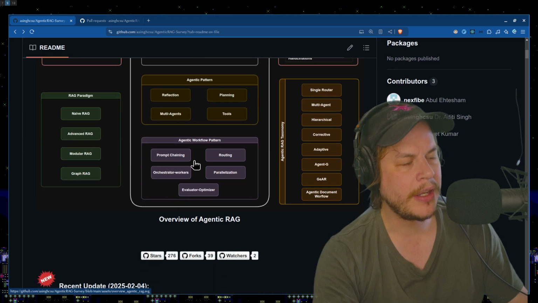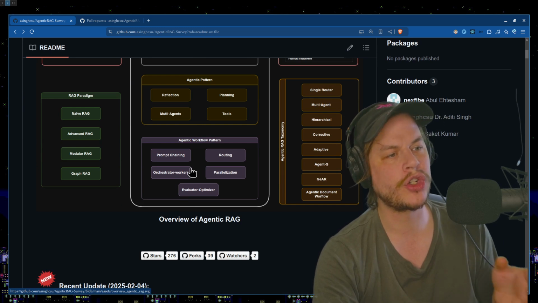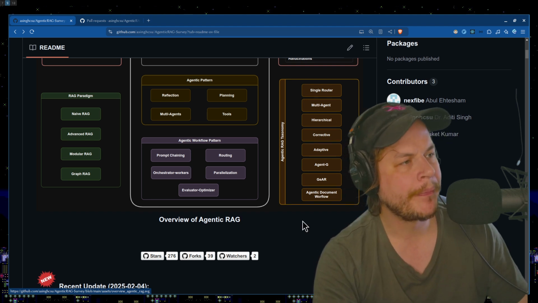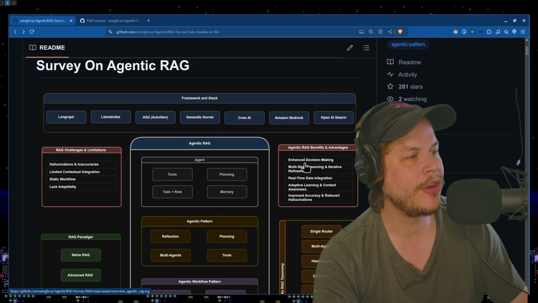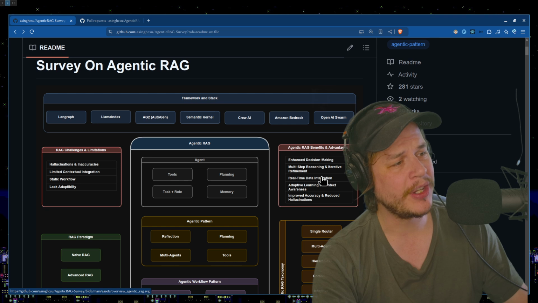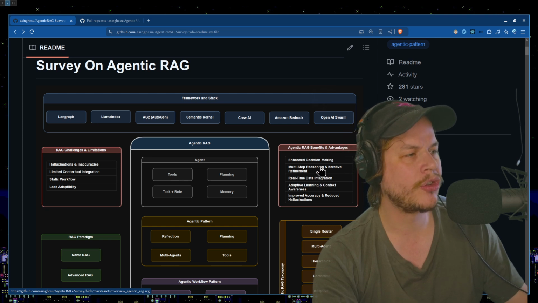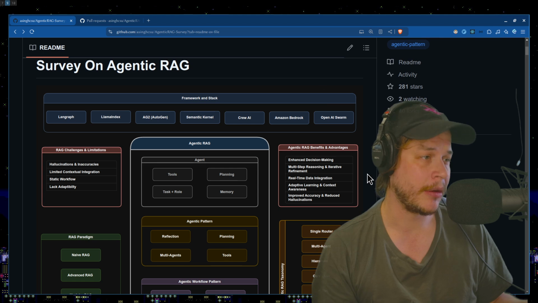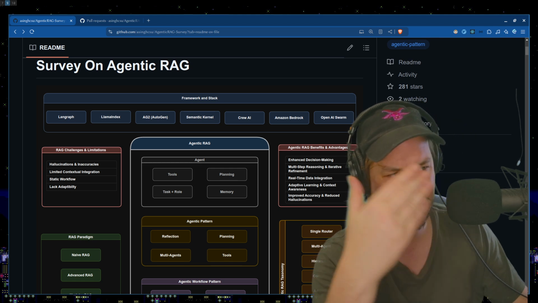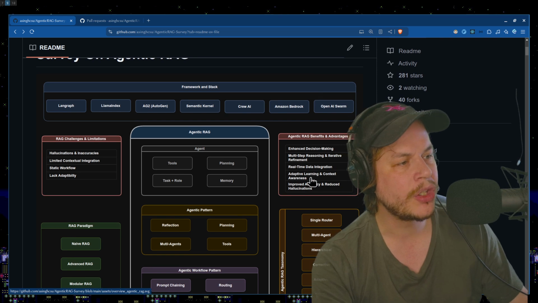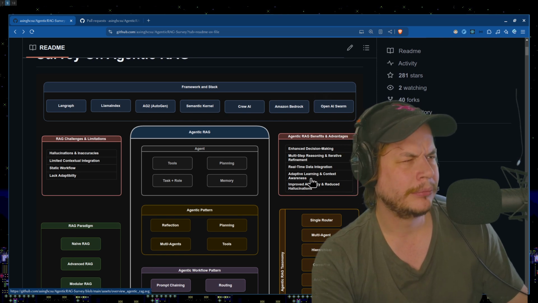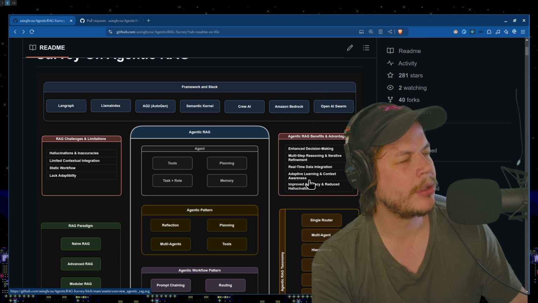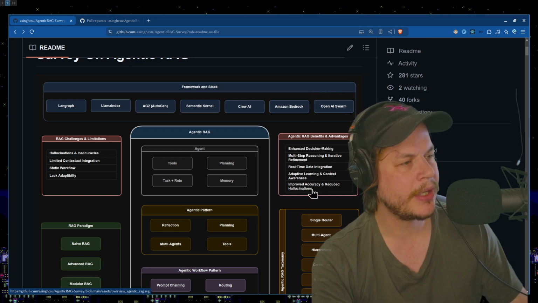Let's see. Then down here we have agentic workflow pattern: prompt chaining, orchestrator workers, evaluator optimizer, parallelization, routing. Over here we've got agentic RAG benefits and advantages: enhanced decision making, multi-step reasoning and iterative refinement. Now see, multi-step reasoning and iterative refinement, that's really just the agentic part, not the RAG part. You could say that enhanced decision making could come from the RAG part, right? But the multi-step reasoning is purely agentic. Real-time data integration: you don't necessarily need RAG for that, because you could just get the data in real time and not store it into a database and then check the database. Adaptive learning and context awareness, improved accuracy, reduced hallucinations.